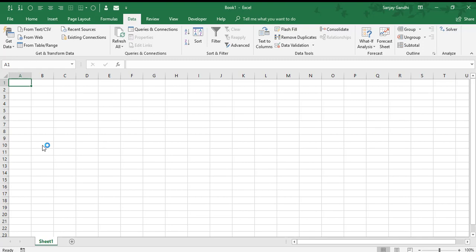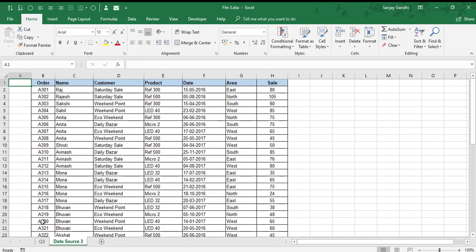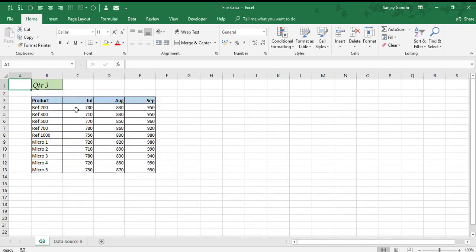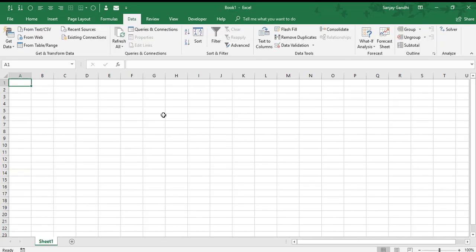The third file contains quarter 3 data and data source 3 containing IDs from 301 onwards up to 50 records, and the quarter 3 July, August, September data set available. Let us now try to combine the data from these three files, file 1, file 2, file 3, into another file, which is a blank file.